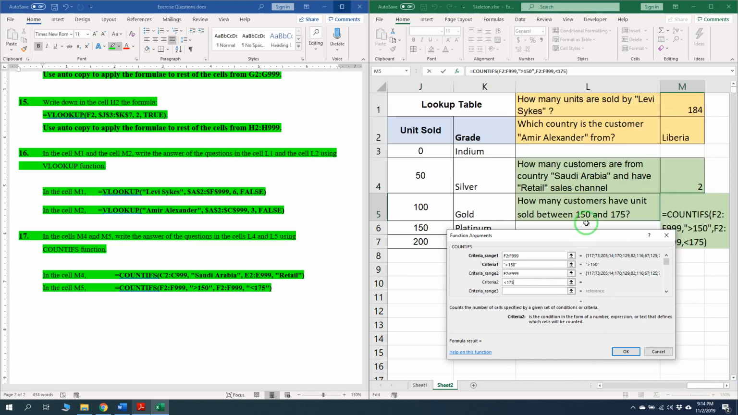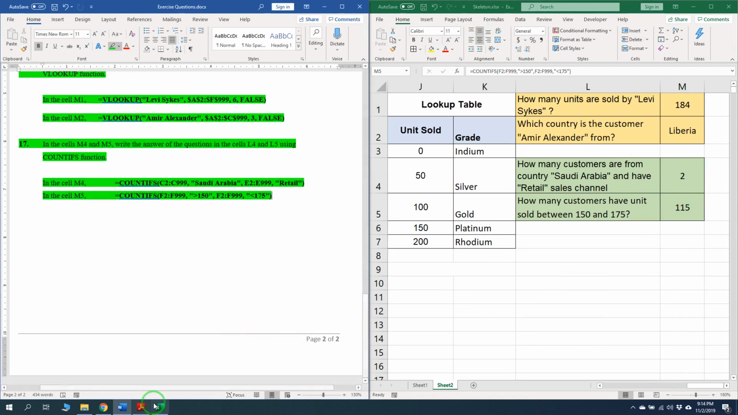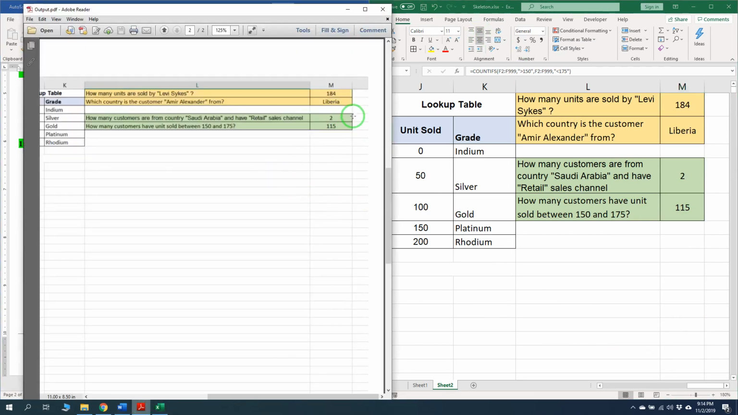So between 150 and 175, that means more than 150 and less than 175. So let us click OK. We have got 150. Let us put in center. So we got all the answers. So here we finish the exercise, and we can see the answer is correct here also.